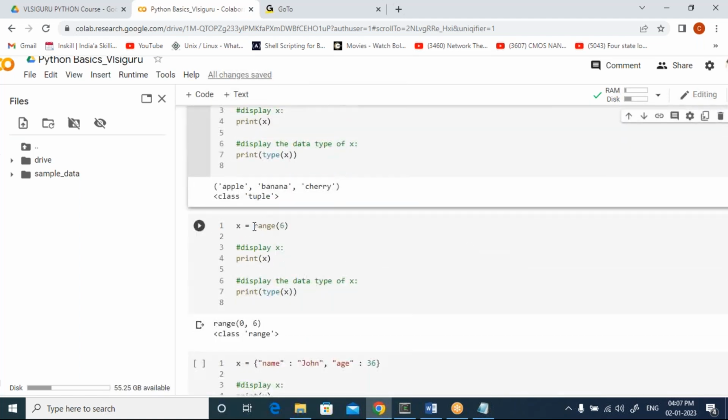And this is nothing but a range. The data type is range. The range is from, by default, if I'm giving range of 6, it will take the range from 0 to 6. The type casting of this is nothing but a range.